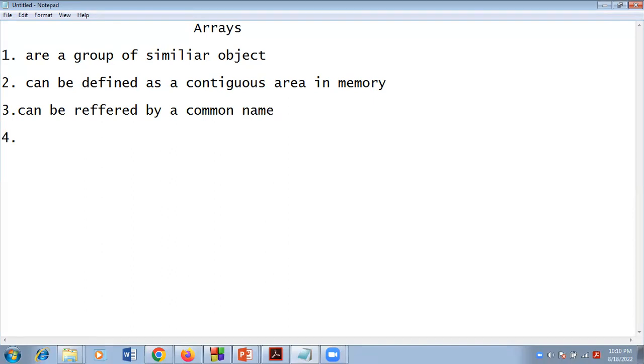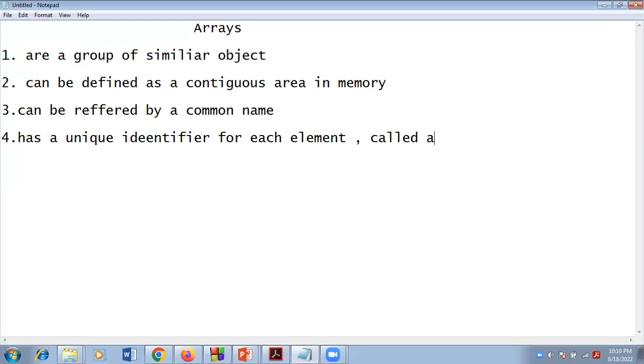Each element has a unique identifier. Each element having the unique identifier is called a subscript or index. These are some of the points you have to remember with respect to the array concept.